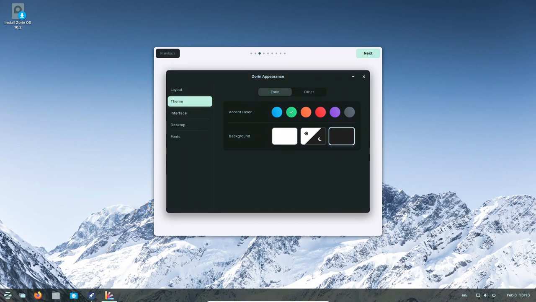Stability. Zorin OS is known for its stability and reliability, making it a popular choice among Linux users. It is built on the solid foundation of Ubuntu Linux, which is known for its stability and security. This means that Zorin OS benefits from the stability and security that comes with Ubuntu, as well as access to its vast repository of software packages.